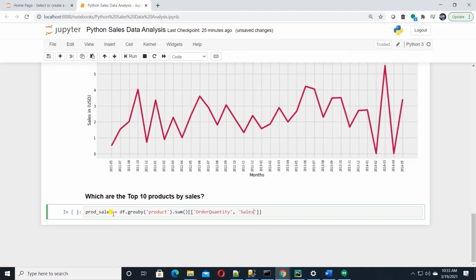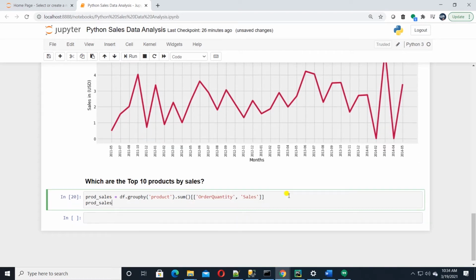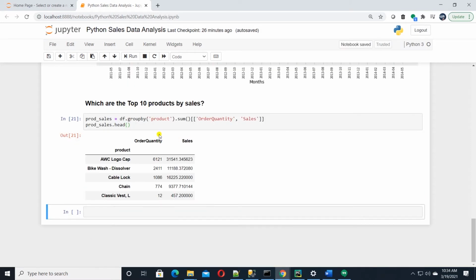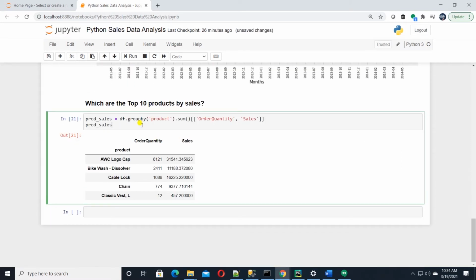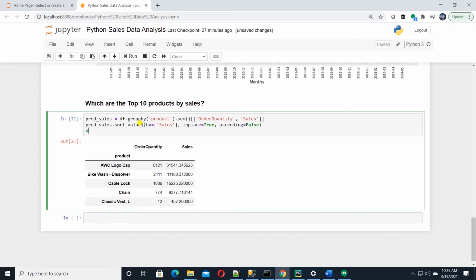We are using double brackets to pass in a list of columns. Also, let's display the data frame to check the data. Let's sort our prod sales data frame. We are going to use sort values method and pass it sales column. And since we are going to update this data frame, let's set inplace to true and ascending to false. Now our data frame is sorted in descending order by sales column.